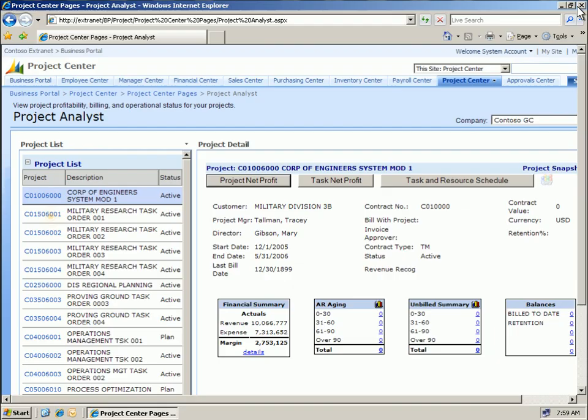The Project Analyst screens in Microsoft Dynamics SL provide project managers and accountants with financial information on their projects. The information is available securely inside Microsoft Dynamics SL or through a secure web-based solution.